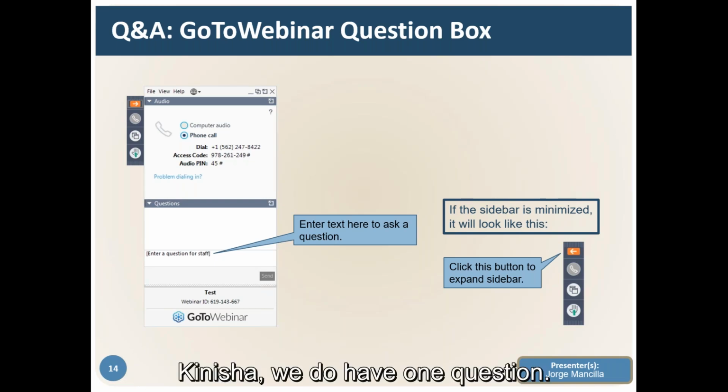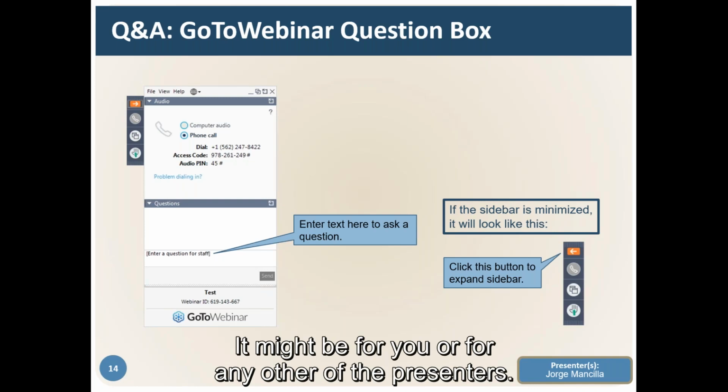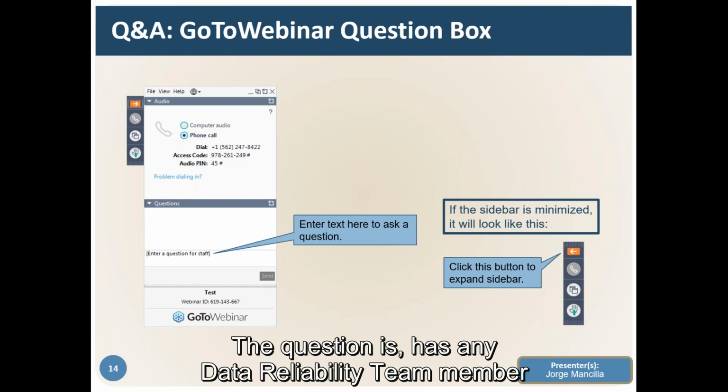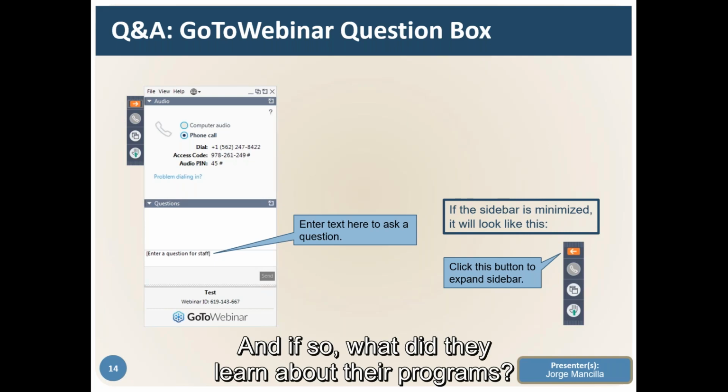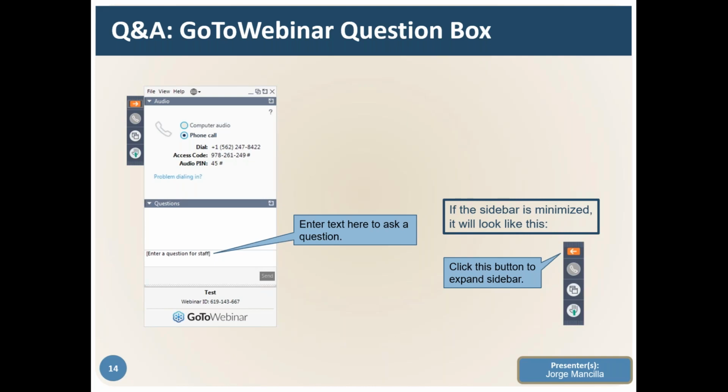Kenesha, we do have one question. It might be for you or for any other of the presenters. The question is, has any data reliability team member used this tool? And if so, what did they learn about their programs?